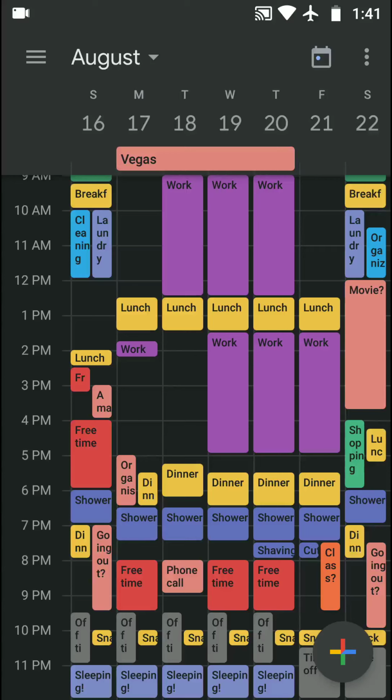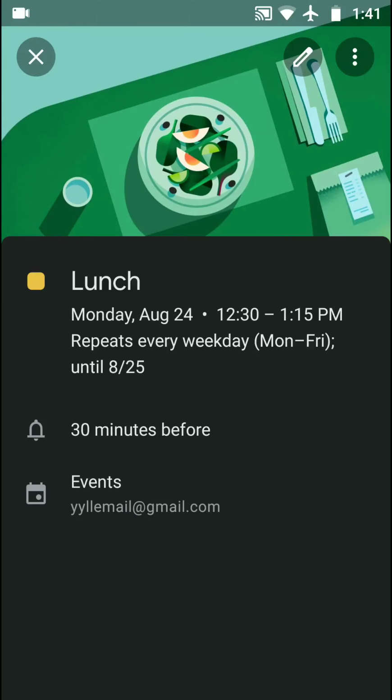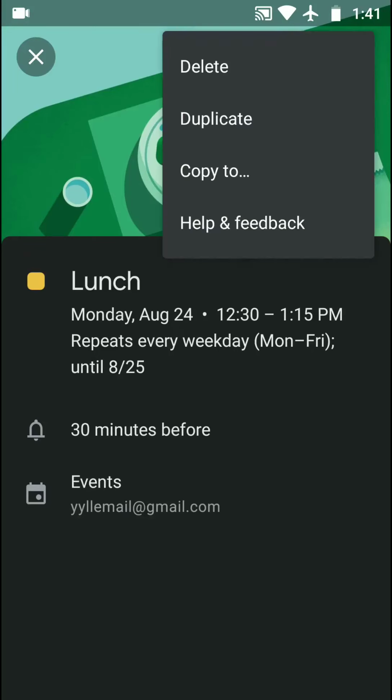My last point here is the replication feature. This should be used when we want to create another event similar to the one we already have. So let's go back to this, and let's say we want to try on similar days. We have lunch, but on some days we want to have it at 1 o'clock. We would go into this, and we have duplicate.